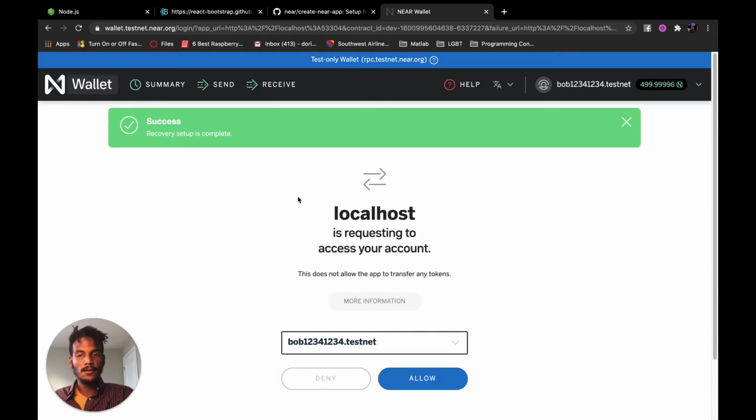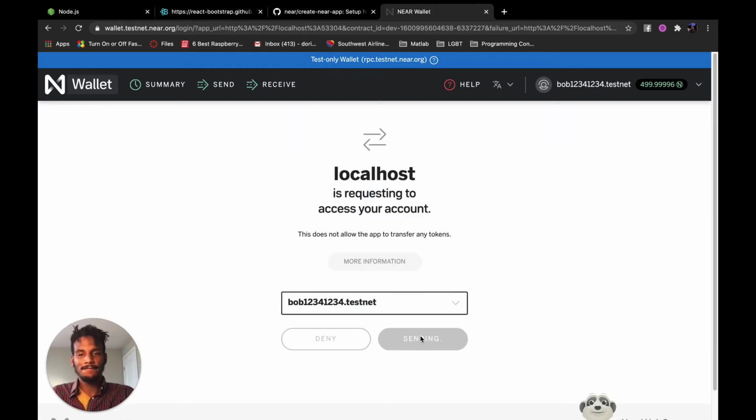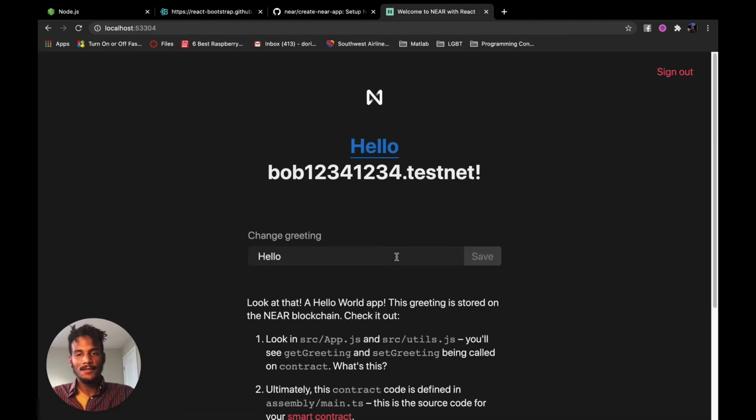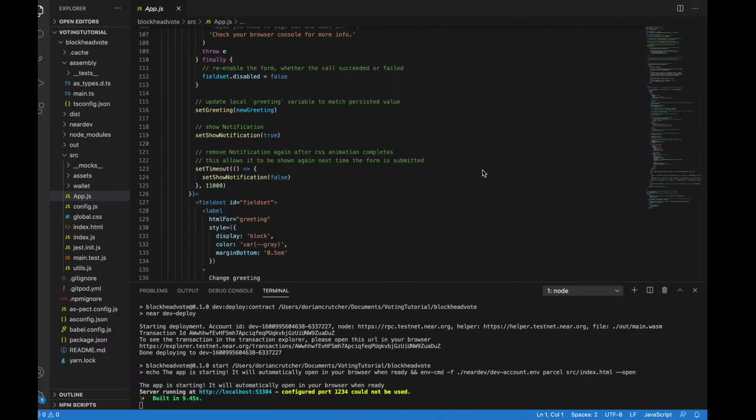After you create your wallet, you're going to see your username here, and the demo application that we opened is requesting access to your account. So you're going to hit allow, and then you see yourself signed in, so you know it works. You're going to use your NEAR wallet later, so it's important that we went through this process so we can have our account ready for our voting application.